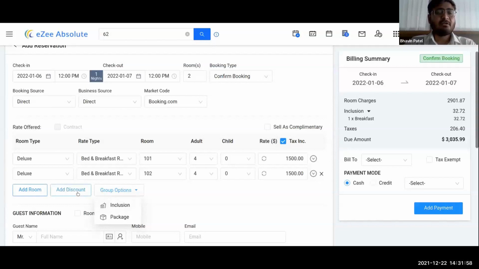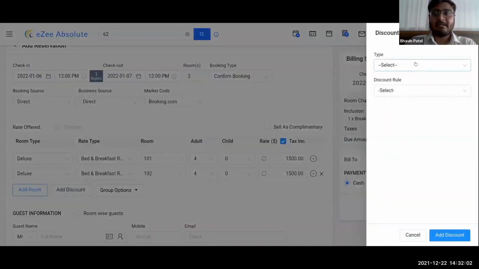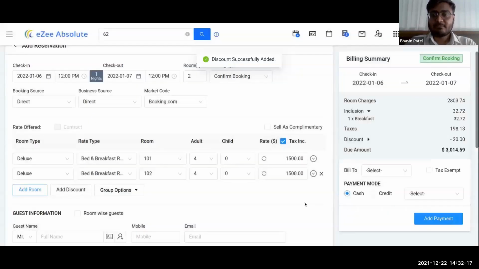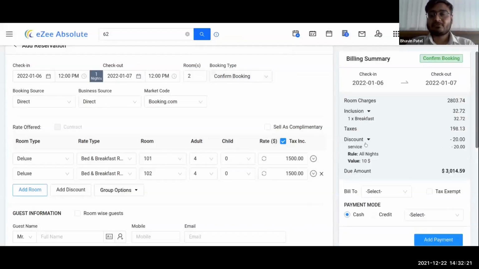If I wanted to give a discount on a group level, I will just click on it and add a discount here. Discount rule as on all nights, and value as $10. I will simply add that discount. And again, like inclusion, you will start seeing the discount applied to this reservation.